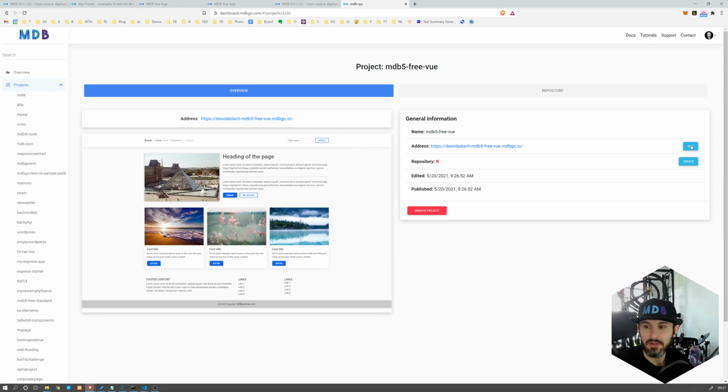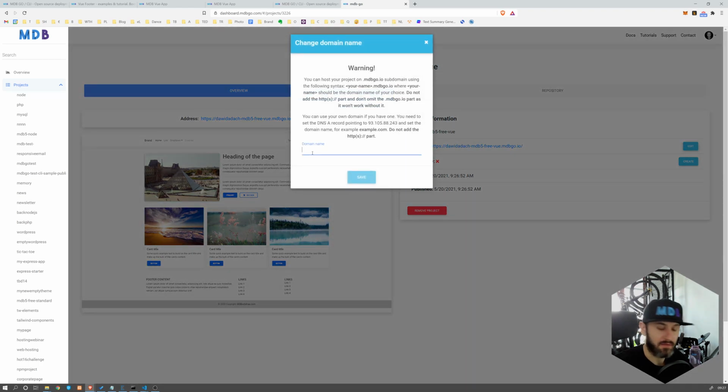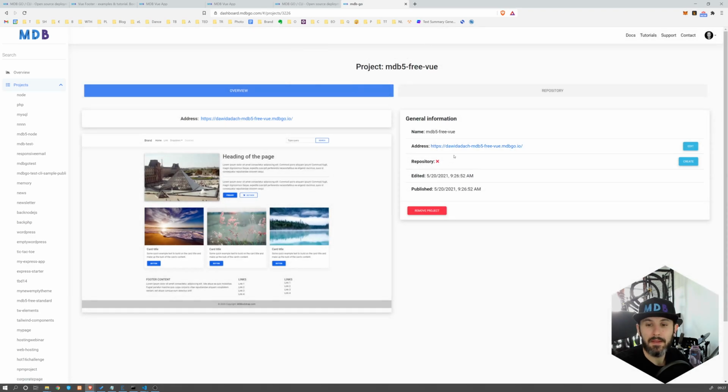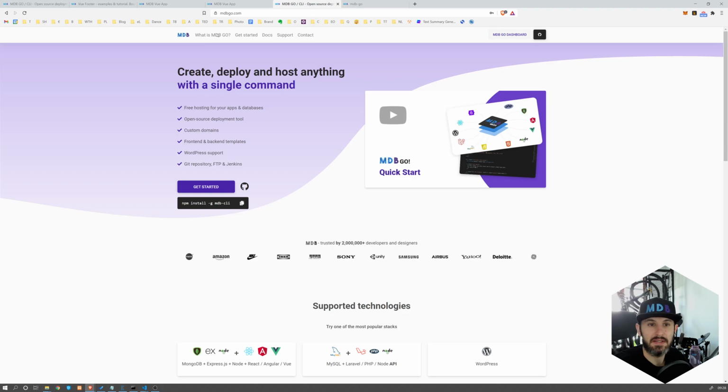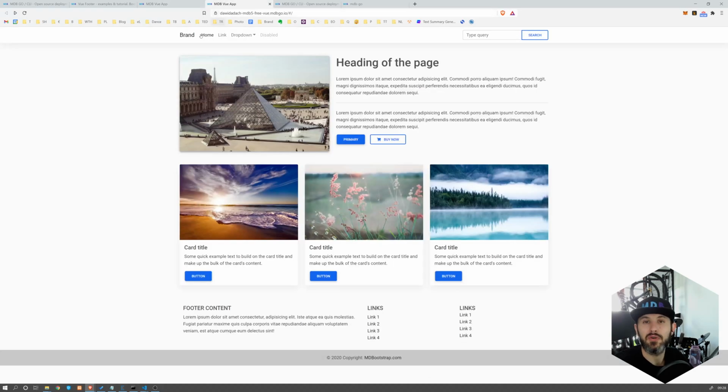You can set up your custom domain, so if you have something like mydomain.com, you can just set it up and it will be available at this domain for you. What else? As I said, the project is secured with SSL, so you don't need to worry about the security. And obviously, as I mentioned, it's 100% free.